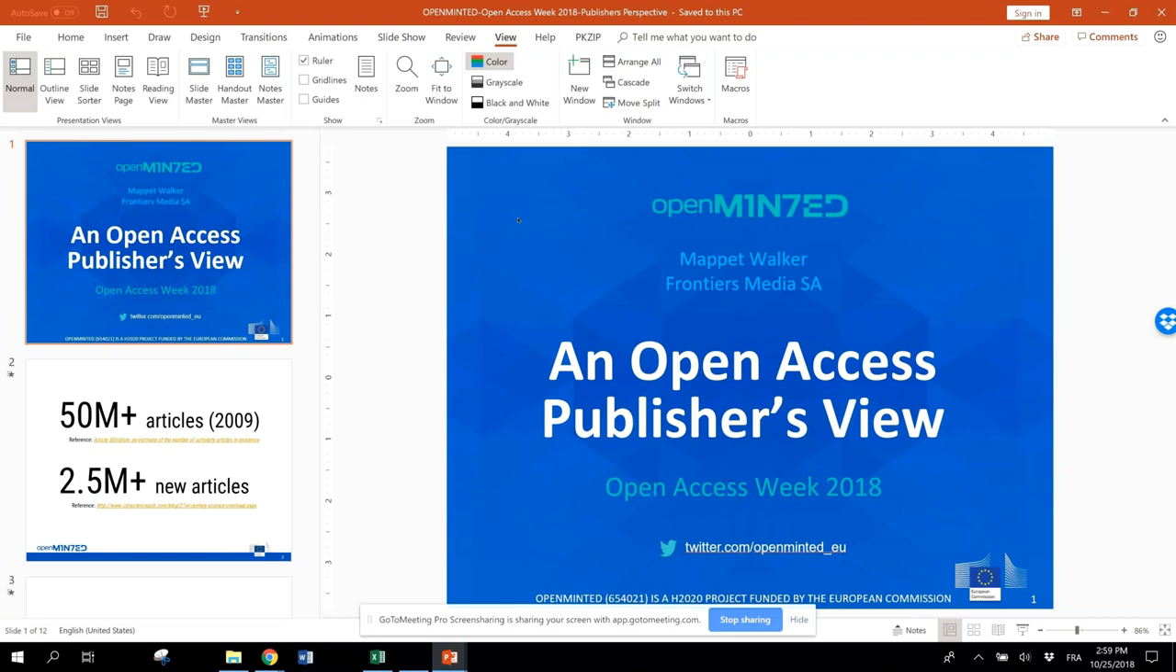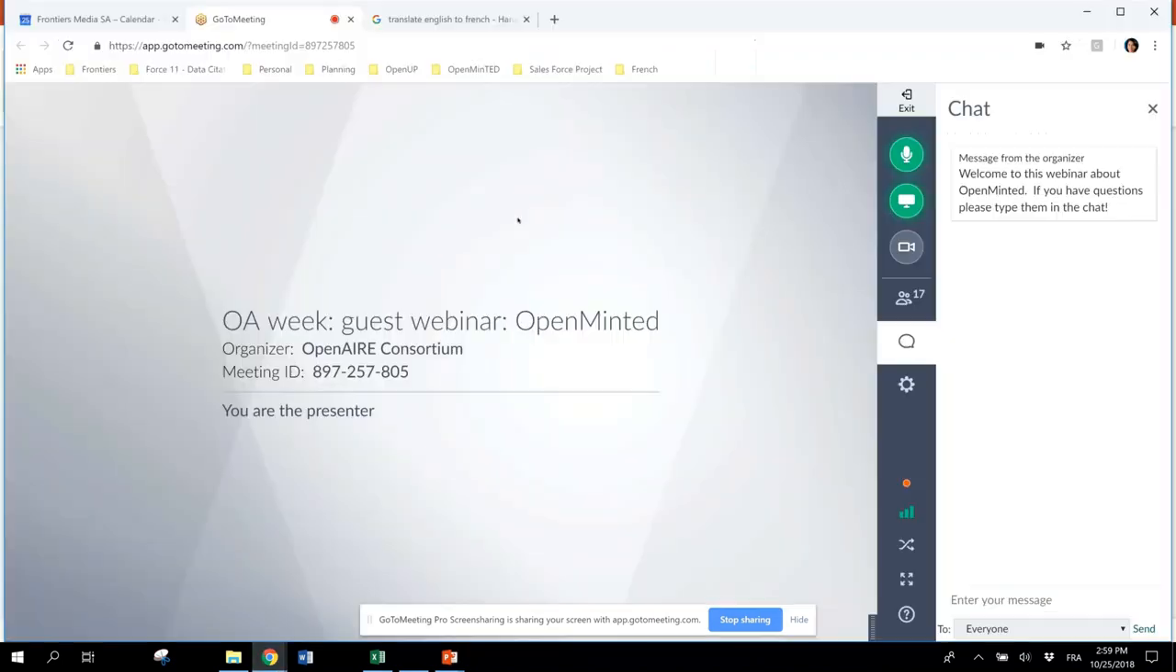So Mapet, we can see your screen, but we can't hear you. I see that your microphone is on, but there's no sound from it. Okay, so Mapet is suggesting that we proceed with the Q&A. If you have questions, please type them in the chat, or if you feel brave enough to make us hear your voice, just unmute yourself and ask a question directly to the speakers.